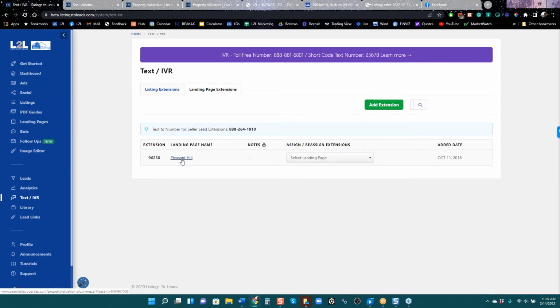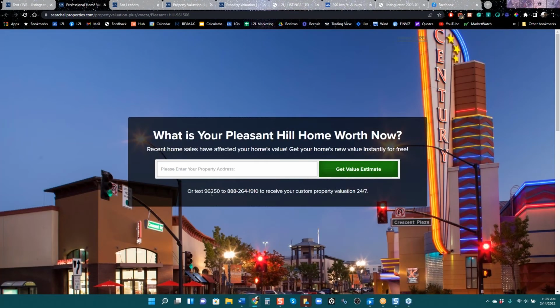So let's go back to this Pleasant Hill landing page we're looking at. And it says text this number to this number. This is good to do too. I actually think that text works better than QR codes. If you're using this page, you're getting people anywhere and they go, oh, I can get it instant right now, 24/7, bang, I'm going to just text that number. We all know how to text, right? Not everybody gets QR codes.